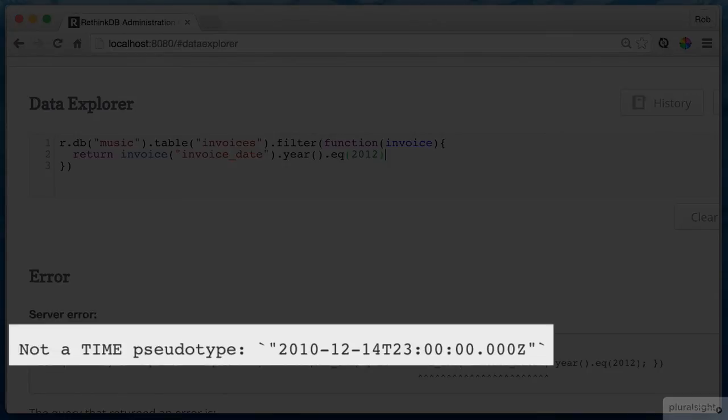But how do we solve this weird issue with this time pseudotype? What is this after all? Well, the short answer is that when RethinkDB was released, they didn't have support for dates. That was a long time ago. And since then, they have supported a number of different data types, and date and time is one of them.